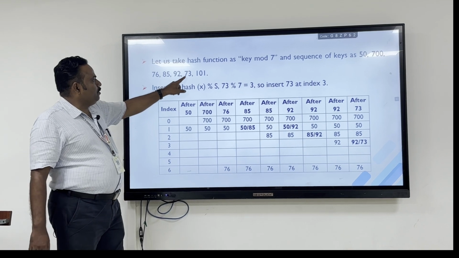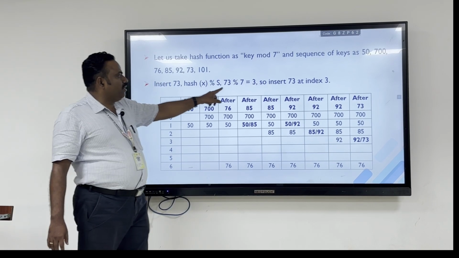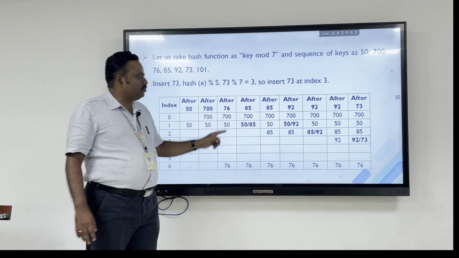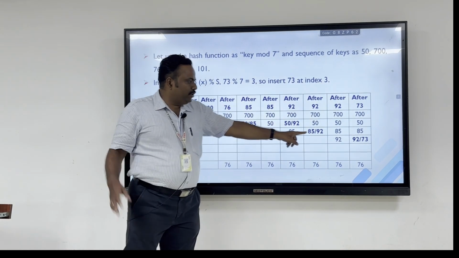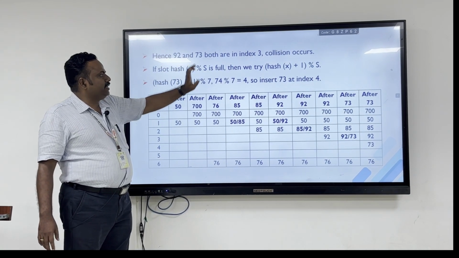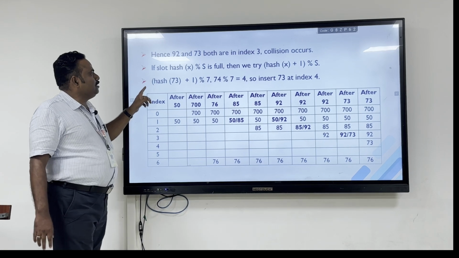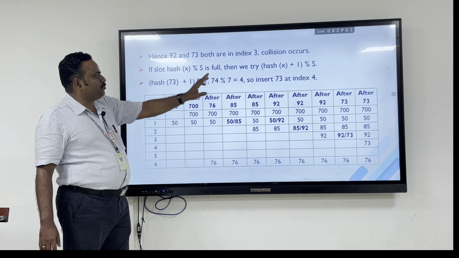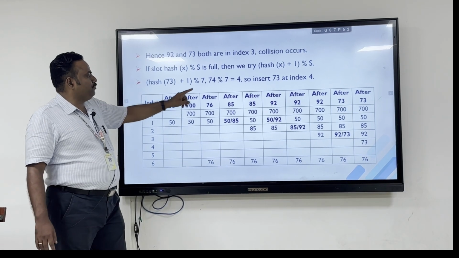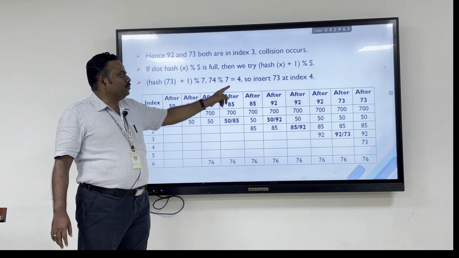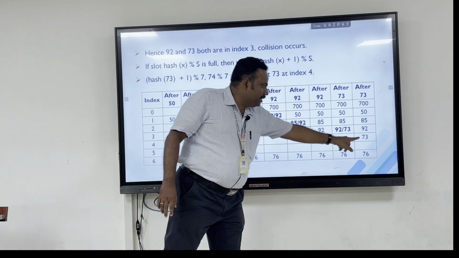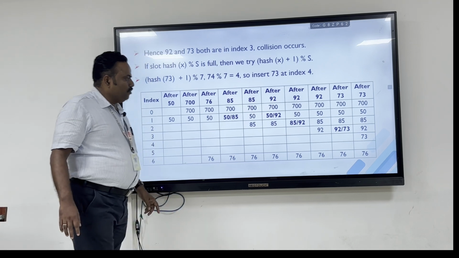Next we are going to insert 73. 73 mod 7 is equal to 3, so we are going to insert 73 at index 3. Index 3 already has 92, so 92 and 73 both are using index 3. The collision occurs, so we are going to use the formula hash of x plus 1, as hash of x mod s is full. So 73 plus 1 is 74, and 74 mod 7 is equal to 4. So we are going to insert 73 at index 4. Now 73 is inserted at index 4.